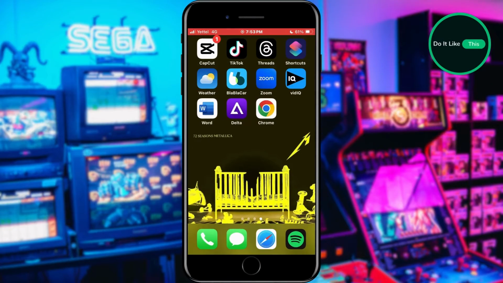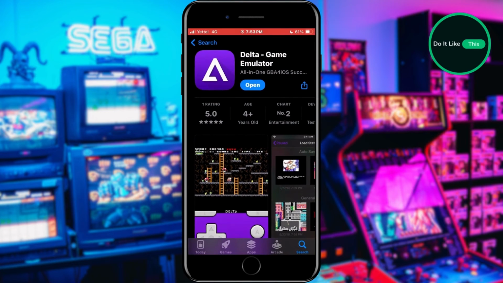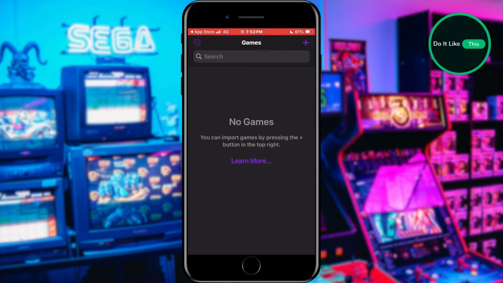As you know, Apple allowed the download of emulators from the App Store, which enabled us to get emulators on our phones. The one we are using today is the Delta Game emulator. It is completely free, and you can download it from the App Store. Once you've done that, open the Delta emulator. When you open the emulator, a blank page will be waiting for you.